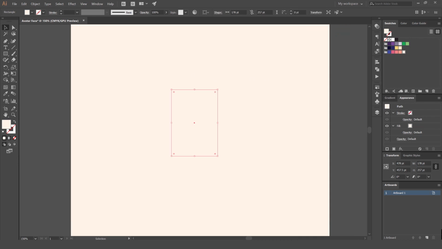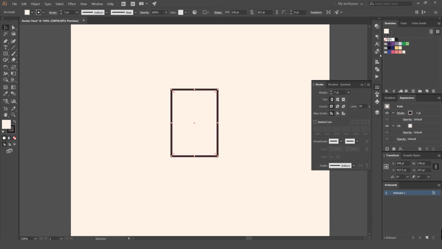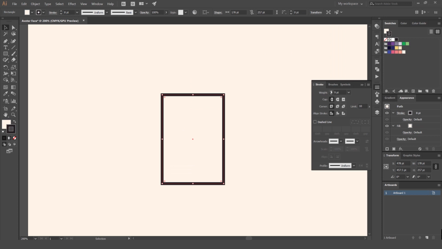And I'm going to go to my stroke panel on the right here. You can also change the stroke up here in the top left, and I'm just going to bump that up. The stroke, we'll just use a black for now, and we'll just bump that up a bit more.